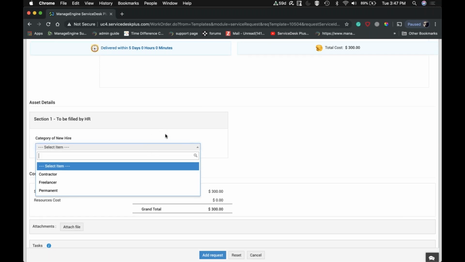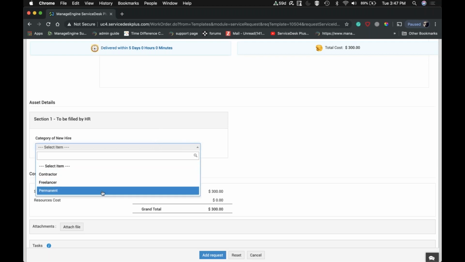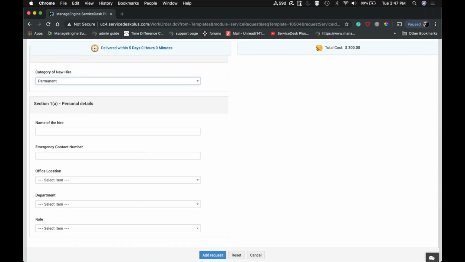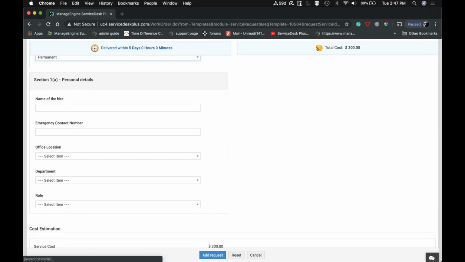The first question is the category of the new hire. So I've got three choices. I'm going to go with permanent. So I want to onboard a permanent employee. As soon as I chose the option permanent, now I am presented with more questions, right? So that way I have made this form interact with the end user to collect maximum information.